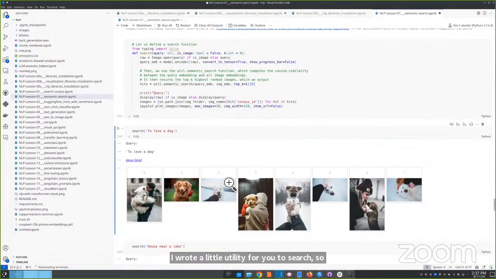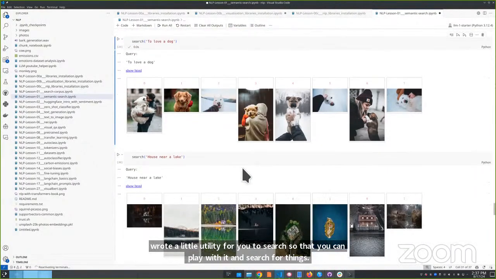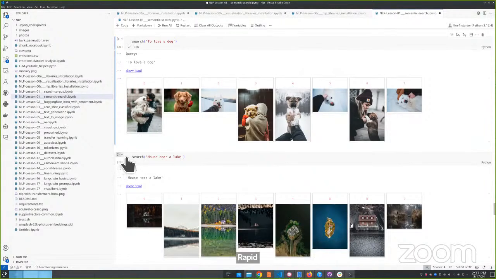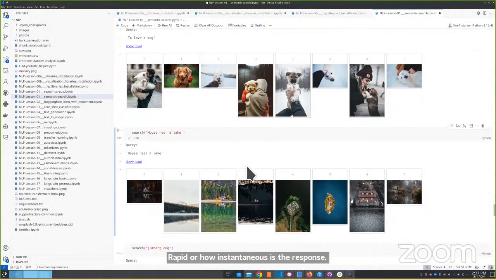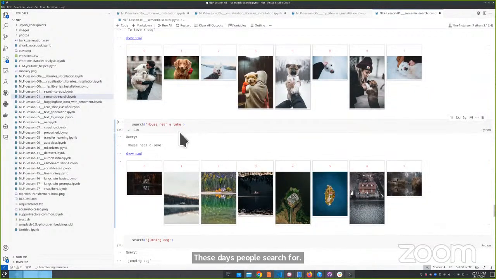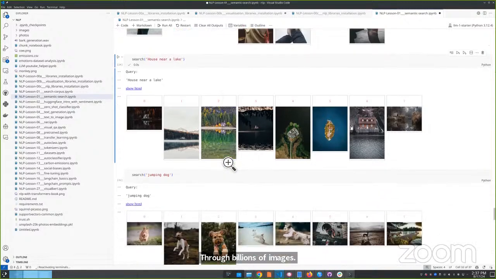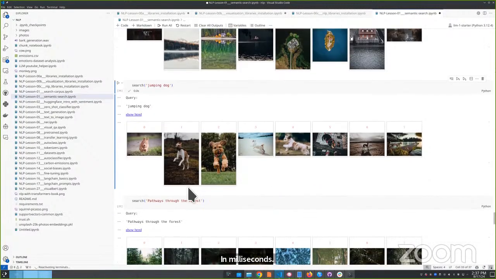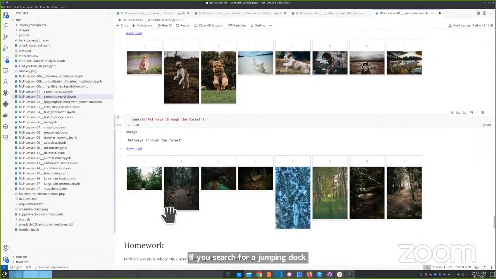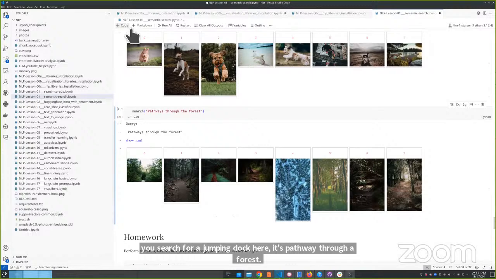And when you do it, as you notice, instantly it responds. So one of the things I want you to remark at is how rapid or how instantaneous is the response. These days, people search through billions of images in milliseconds. If you search for a jumping dog, here it is, pathway through a forest. By the way, let's search for something else.